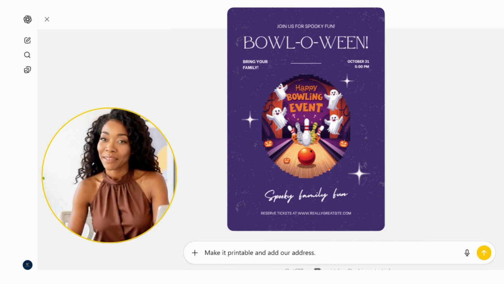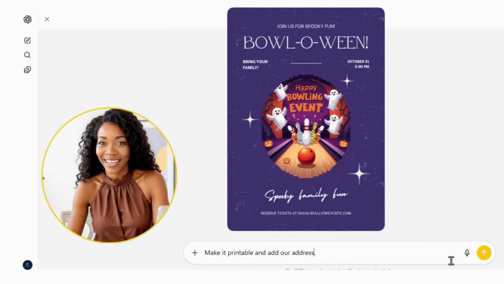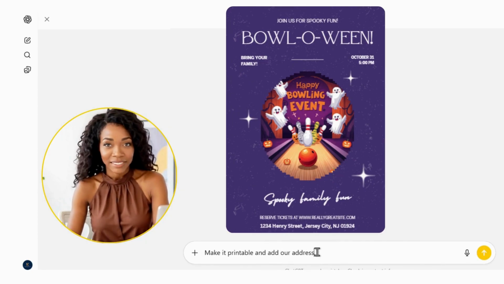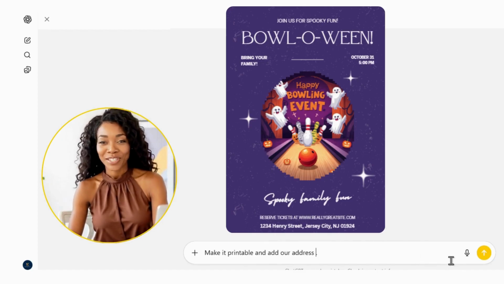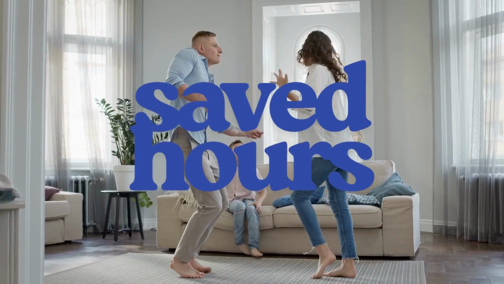Glowing pins, pumpkins, the works. I added, make it printable and include our address. Done. No file exports, no resizing drama, just prompt, tweak, print, and roll. Imagine what this means for you. Birthday parties, fundraisers, neighborhood meetups. This will save you time and have you doing the happy dance.